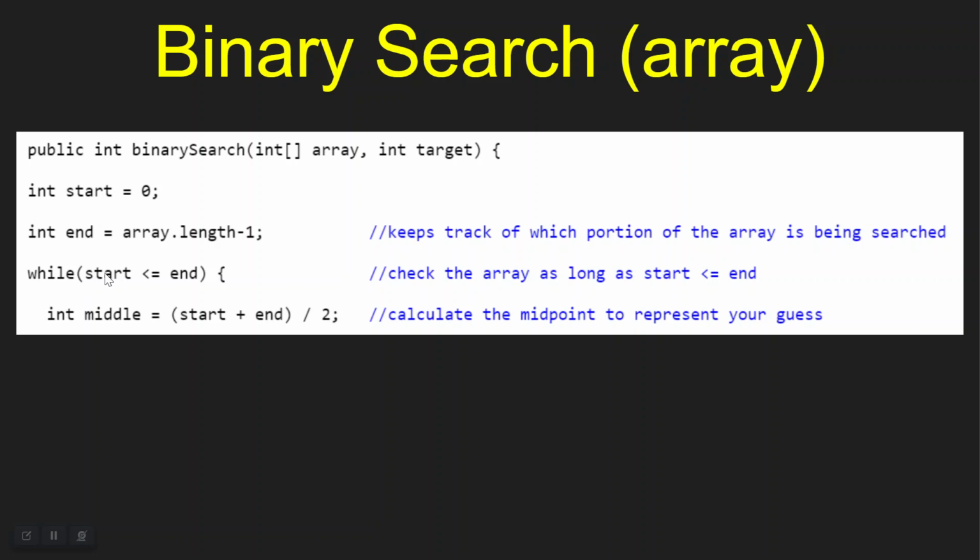Now we're going to go into a loop. And we're going to say while start is less than or equal to end. So as long as my starting index is less than or equal to the end index, then we're going to go ahead and start doing what we need to do. So the first thing we need to do is calculate the midpoint. And this is going to represent your guess. So int middle equals start plus end divided by 2. So that's going to take 0, and then it's going to take the index of our final element. It's going to divide it by 2, and then that's going to give us our midpoint. So we now have our middle.